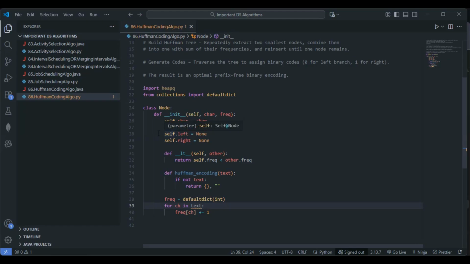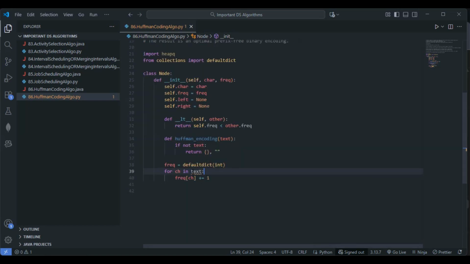So here I have considered encoding, and I have considered text here. This one is Huffman encoding of text itself, and I have passed the parameter. This is fine. Why is this giving us not defined actually? If not text, then we are returning just an empty string. So this is fine. If text is empty, suppose this is one of the edge cases. Frequency, I'm just assigning to the default dict and we are passing int. So this is also fine.